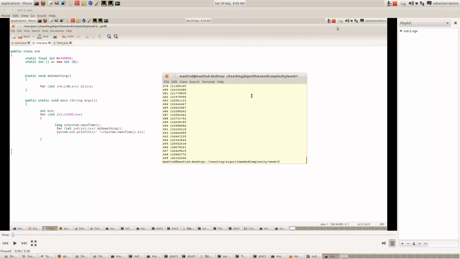But now, what would be nice would be if we could plot this as a graph. On the x-axis we'd have the numbers like 479, 480, 481, 482, and on the y-axis we would have these numbers here. Well, there's a very nice program which allows us to do that, called GNU Plot.